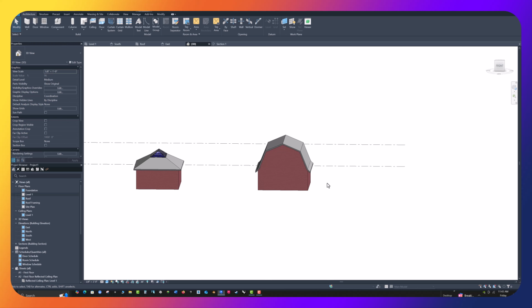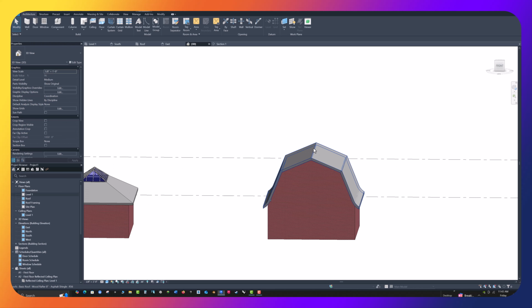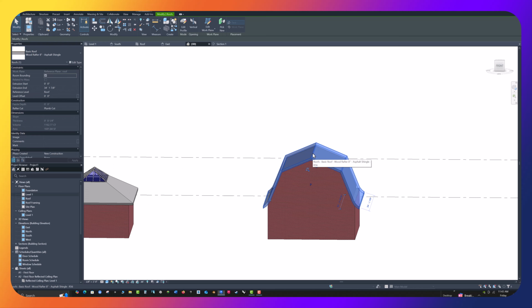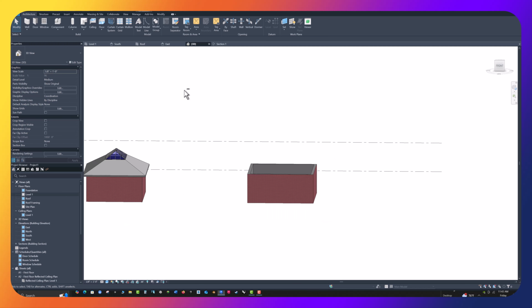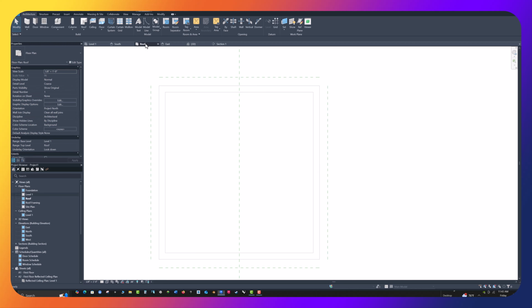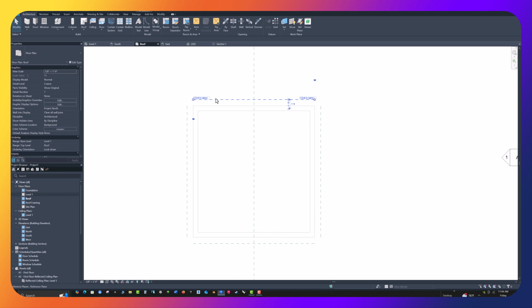One other roof I'd like to show you. I'm going to delete this. Is a flat roof. Mainly used in commercial type structures. I'm going to go to the roof plan level here, and I don't need these anymore, so I'm going to get rid of them.